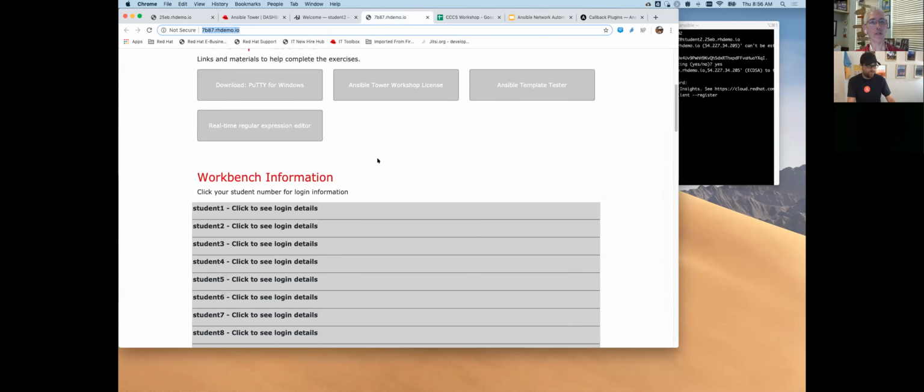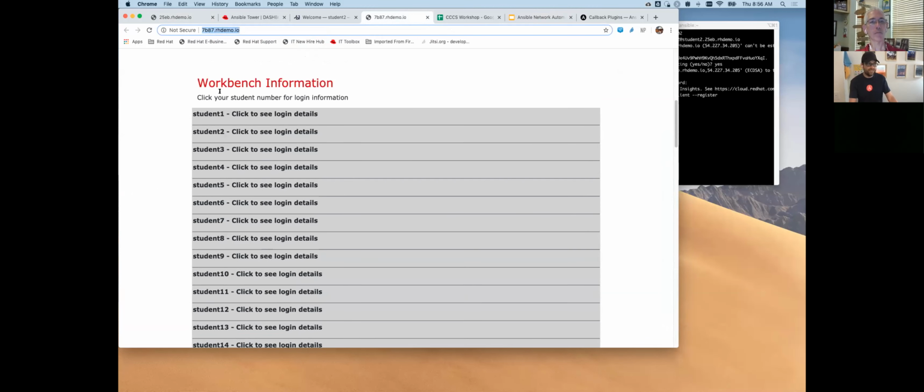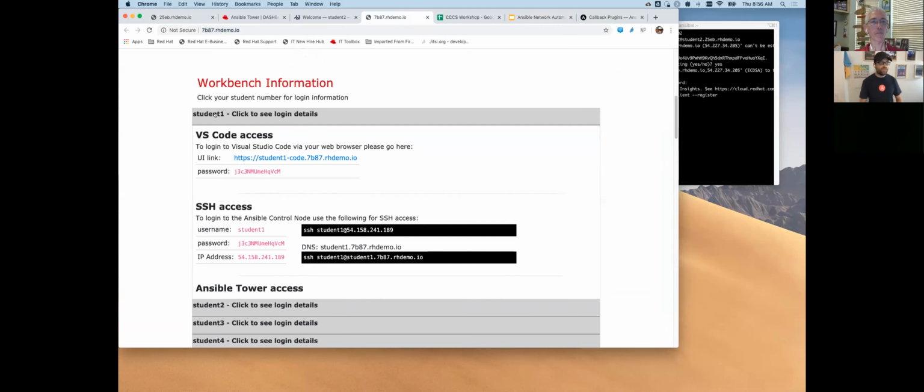So what you do once you claim your student number, find your student number on this list on the 7B87RH demo site. When you click on it, it'll expand out and it'll give you your Visual Studio Code link and password, your SSH link and password, and your Ansible Tower access and password.